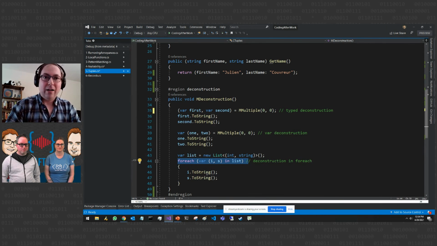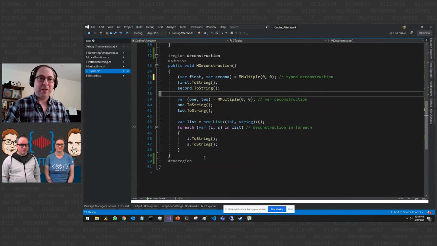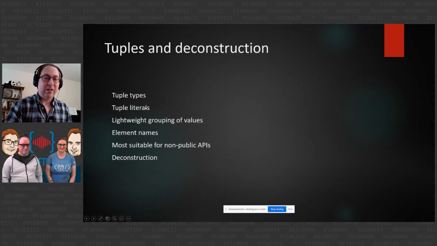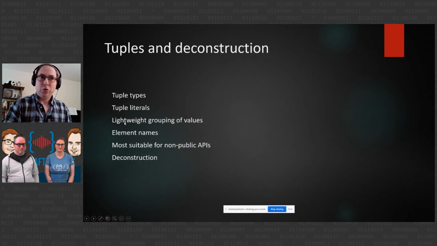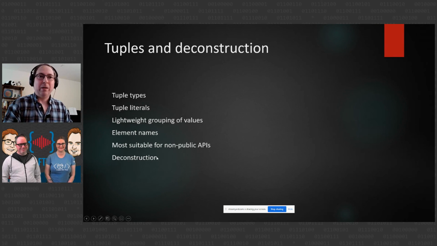So that's it for a super quick overview of tuples, and then we'll have to keep other topics for another time. So I will briefly look at this. Yeah, we talked about tuple types, tuple literals. So tuples are lightweight grouping of values. You can give the elements different names. We don't recommend it for public APIs. And then we briefly mentioned the deconstruction. So that's it.